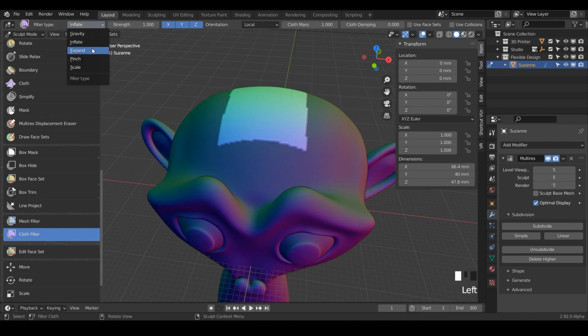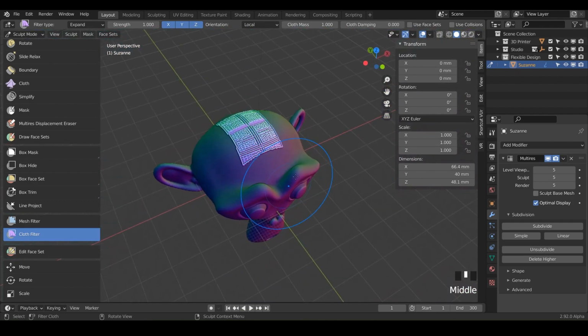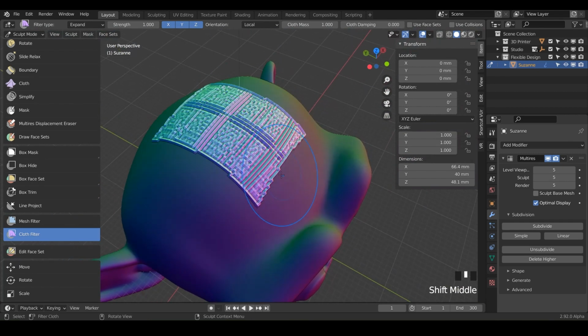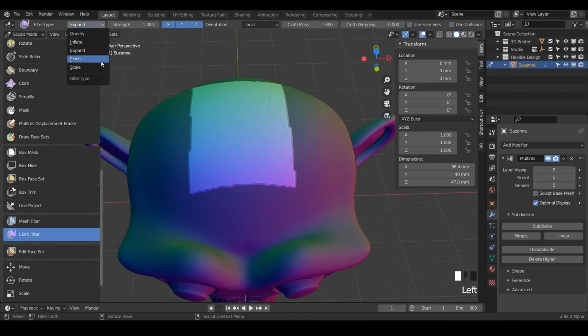And let's switch on over to expand. And we can click and drag. And notice it's only going to affect the part of our mesh that is highlighted. So there we go. We've got some cloth-like expansion. It's just expanding the section that we have. So undo that. You can also do pinch.